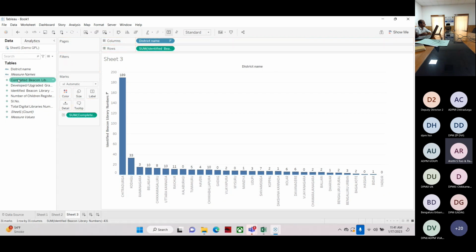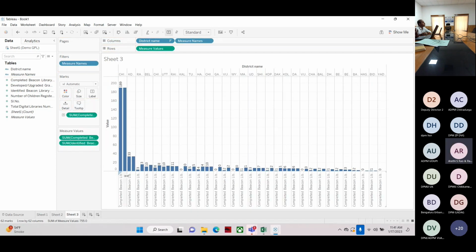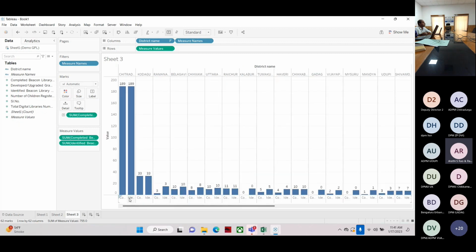Watch again. Completed beacon library. Click here and now it is coming. If you place the cursor here, a double arrow will appear, and we simply drag it. Now, here are two things. This is displaying the district-wise number of completed beacon library compared with identified beacon library.